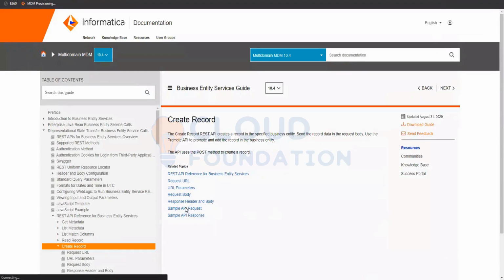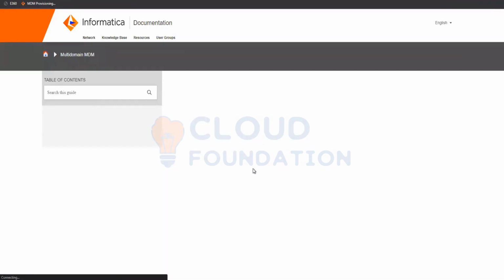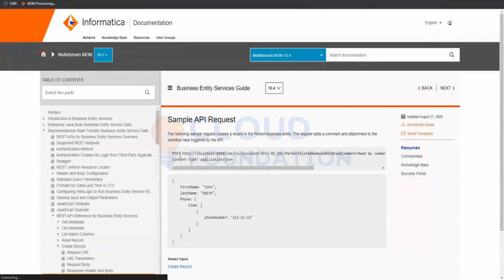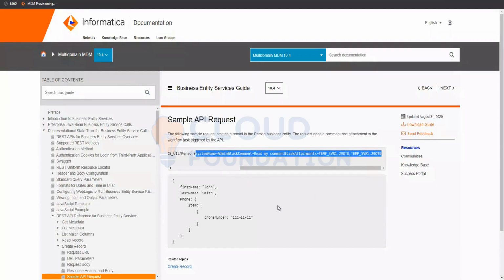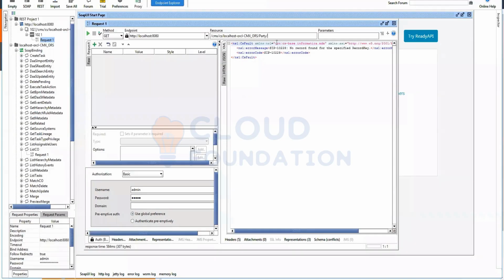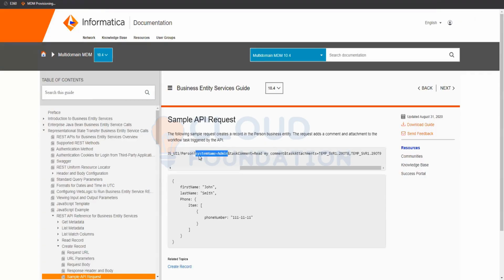Sampling. And the same will be done. It will be the post. What would be the system name? Ask comments. And if there is any attachment, we just need to have the system name. We'll just go over here. System name. Others we don't need.